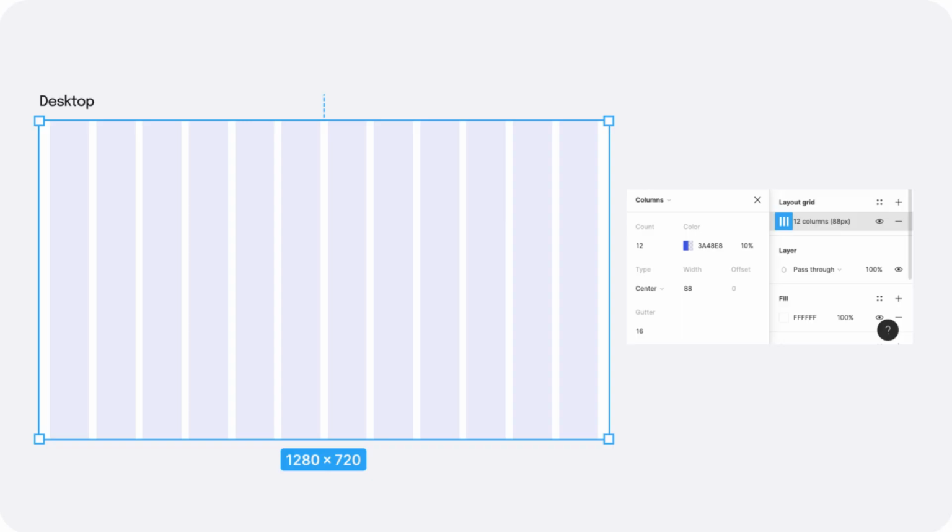Once everything is configured, you now have a fully functional 12-column grid that will guide your alignment and spacing decisions. This makes it much easier to create clean, balanced layouts and ensures your design translates smoothly into code.